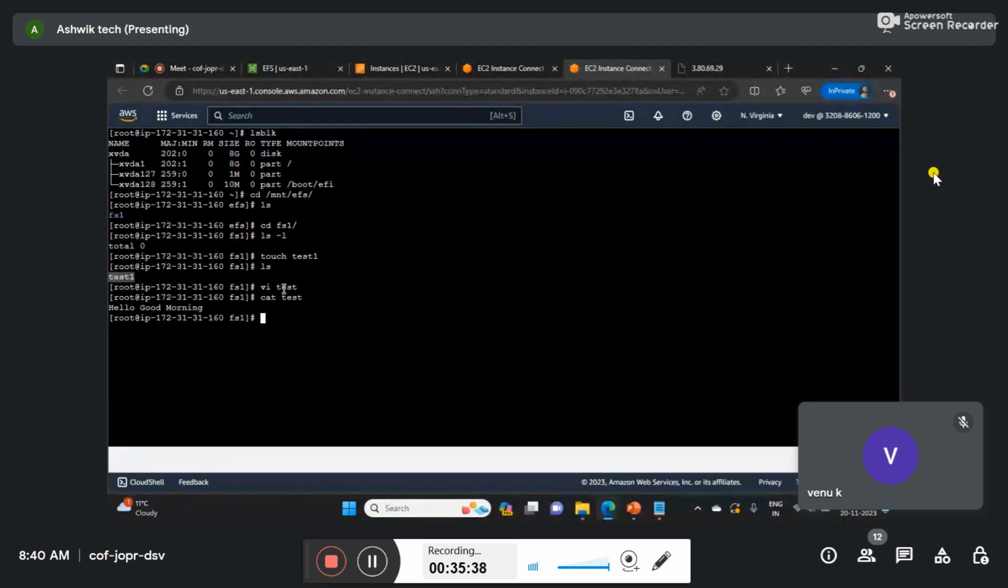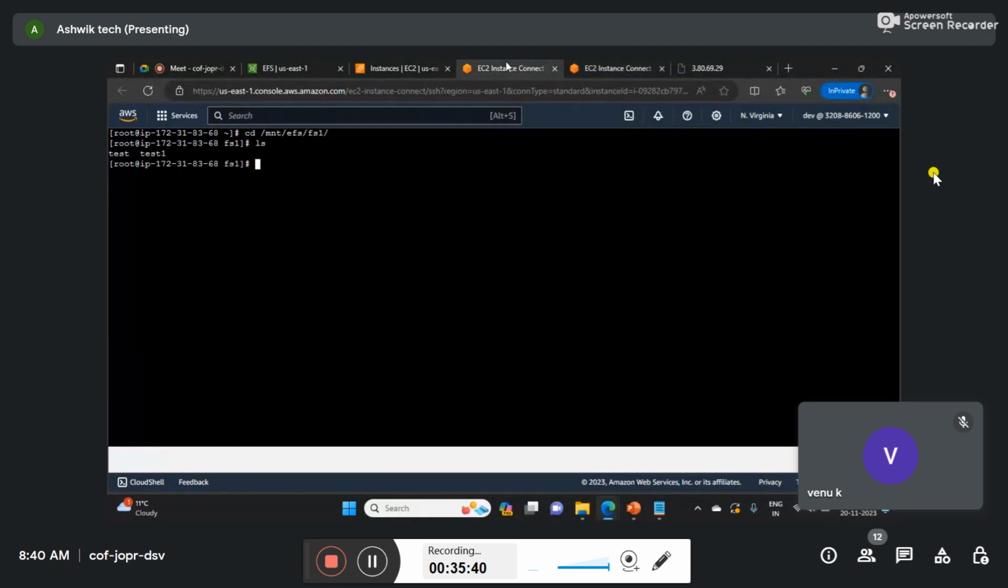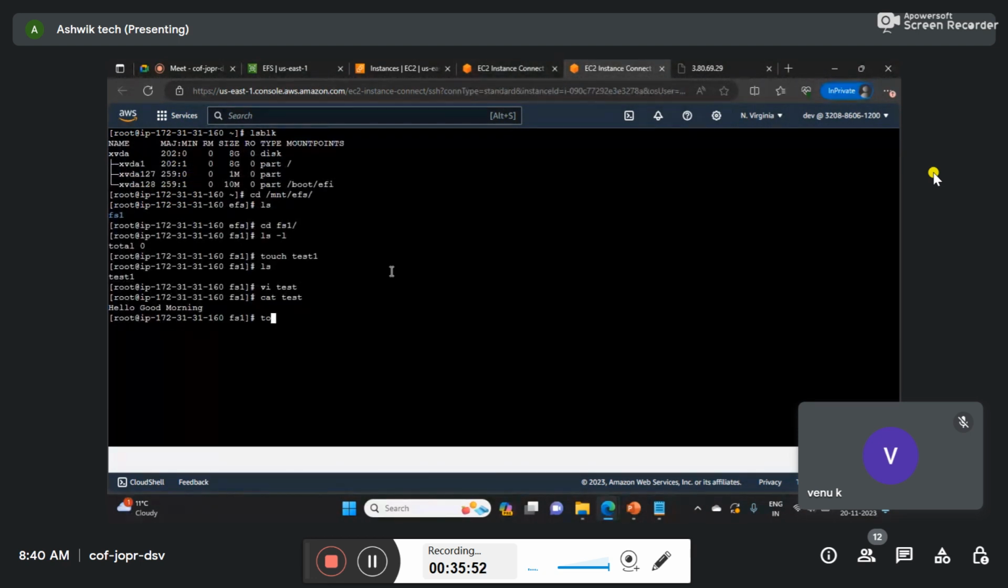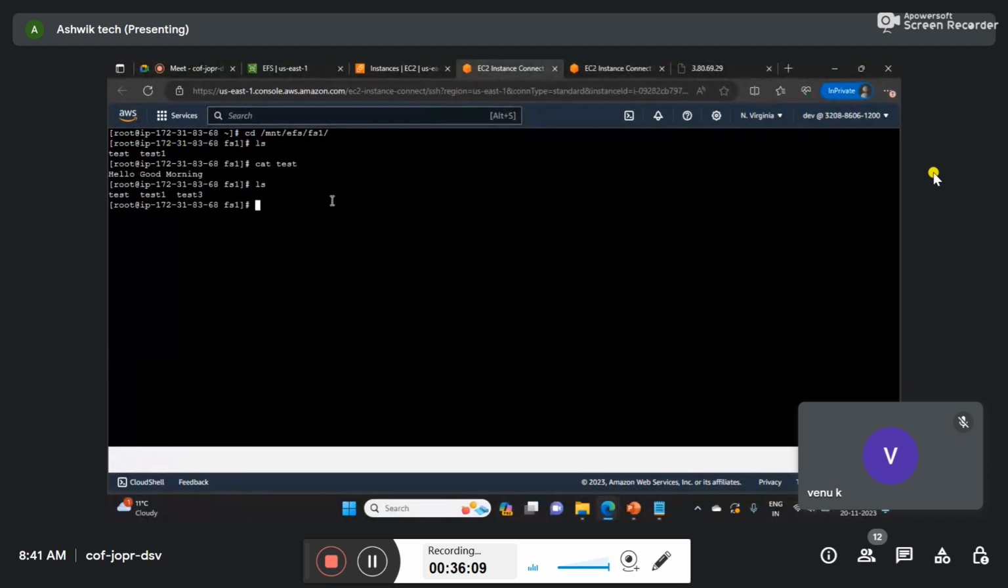Okay. So in this test file, I have "test good morning". Now if I open this, cat test, in the second instance I can see the data which is available in this instance. Suppose let me create one more file. Okay, touch test 3. I'm creating it in the other EC2 instance. If I do ls, now I have test 1 and test 3. Now if I go to the other EC2 instance and do ls, see here, 3 files are there.